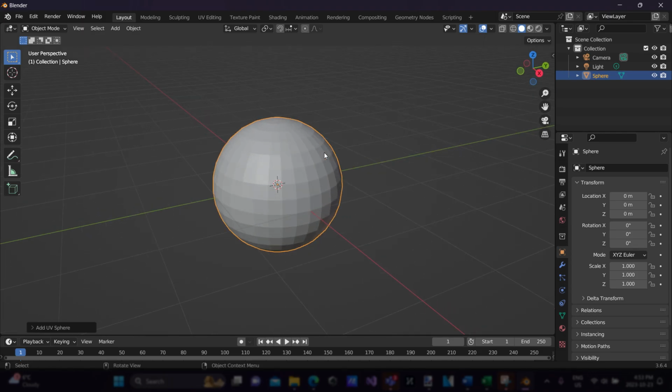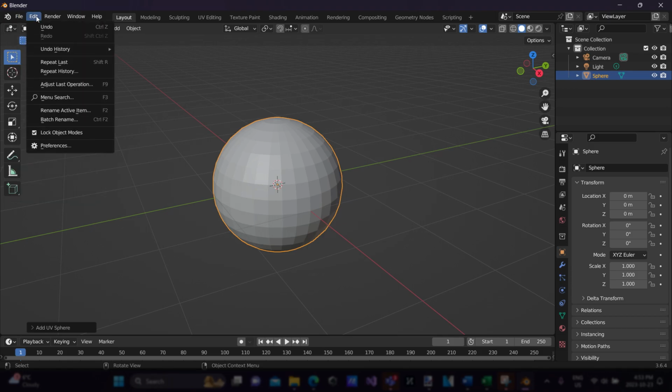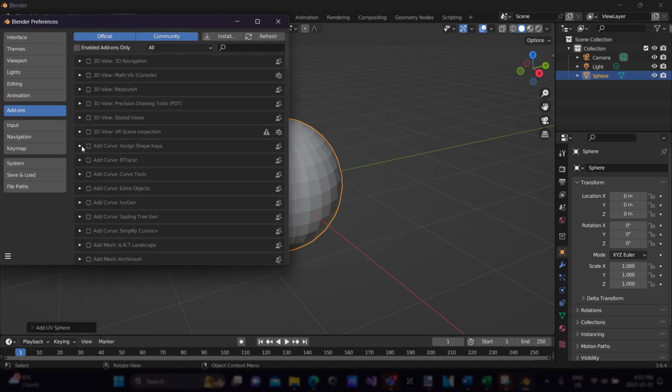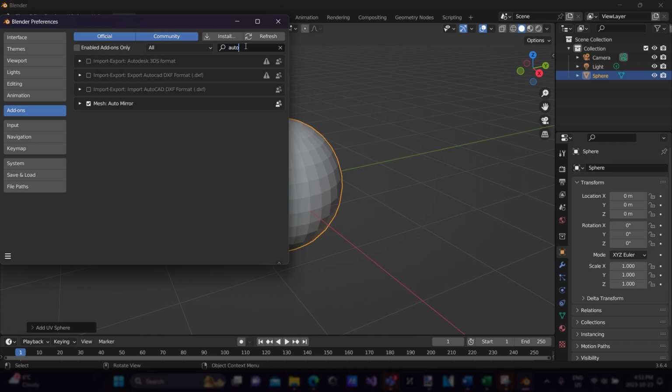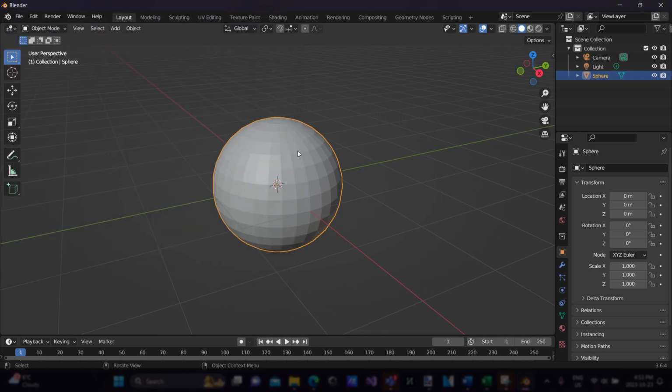Now, we're going to make our lives a little bit easier. We've used the mirror modifier before, but we are going to make our lives even easier, because if you go in the top left and you go into Edit, go to your Preferences, go to the Add-ons tab, and type in Auto, and you should see Auto Mirror. It's probably unselected for you, so just make sure you tick it so that it is selected. And then now we can utilize the Auto Mirror feature.